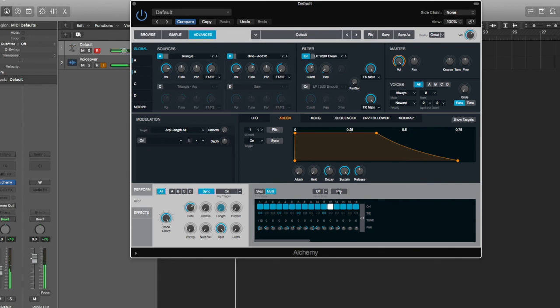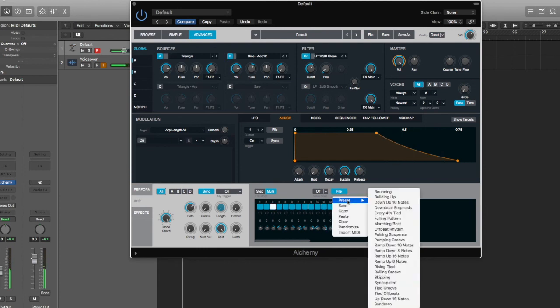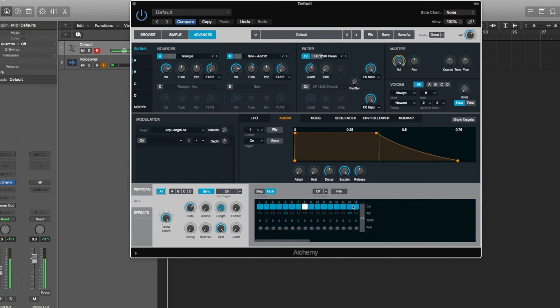If you ever want to set this back to default, just go to File and then Clear. You can also randomize to add some variation to your sounds, or you can use one of the presets. So it's a really versatile arpeggiator built into the synth itself.